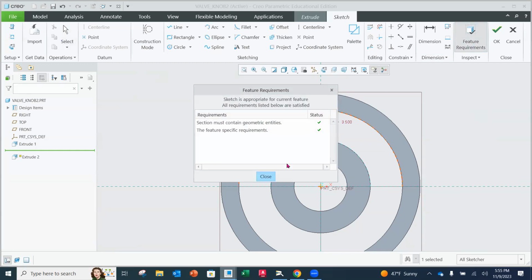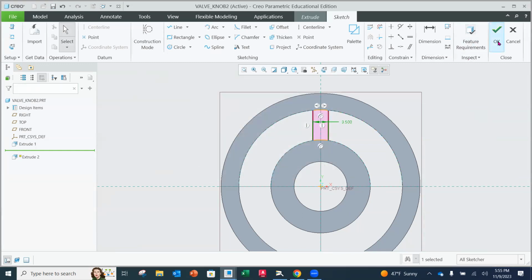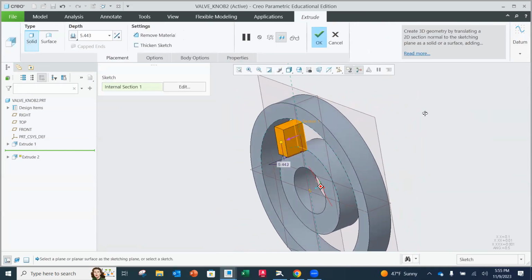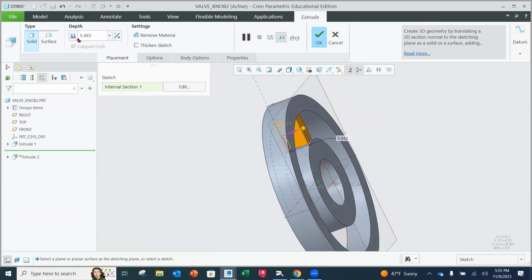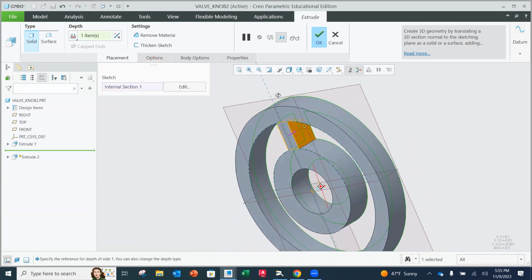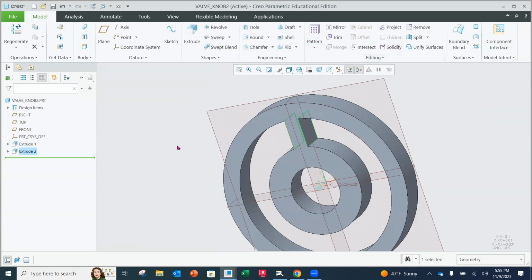So I'm going to just check my feature requirements. I'm good. And I'm going to say okay. And it wants to extrude forward, but I want to change the direction. I want it to go backwards, but I don't want it to an actual number. I want to go to the backside here. Okay. And then that way it'll always be that thickness. Now I'm going to change my names over here on my model tree by double clicking. I'm going to call this tubes. And then I'm going to double click this and call it my rib.